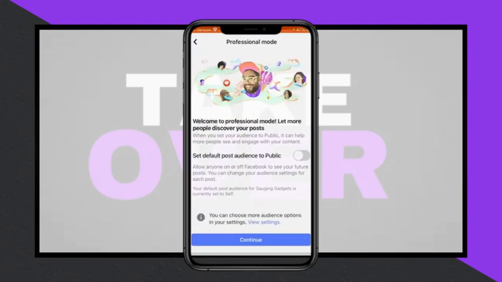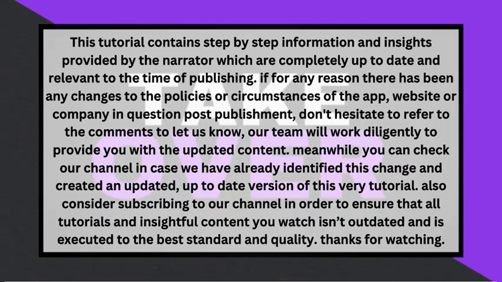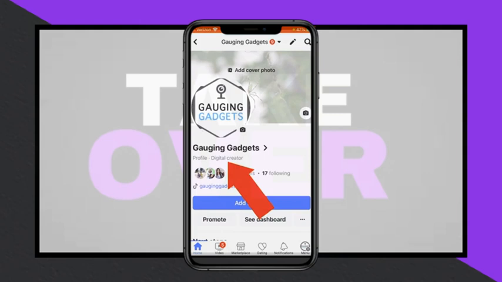Once finished, navigate back to your profile, and you'll see that it now displays Digital Creator, along with a new professional mode dashboard. This process transforms your profile for a more creator-focused experience.